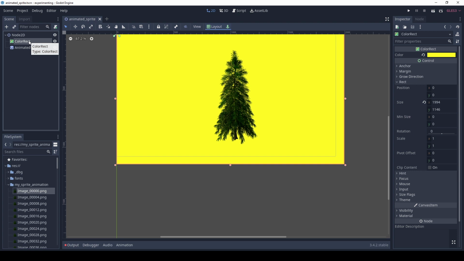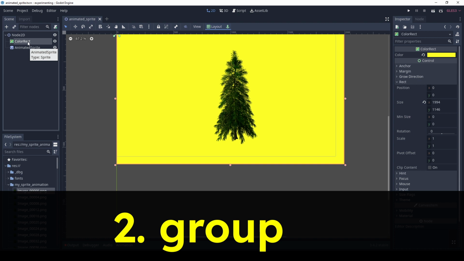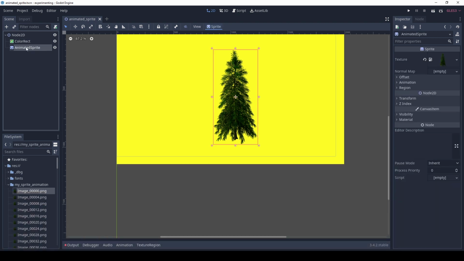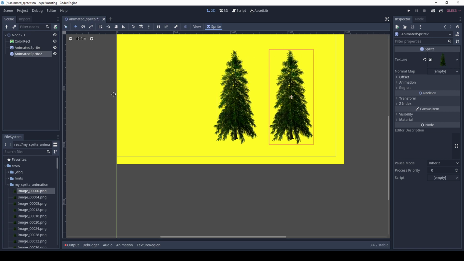Another important thing you can do by right-clicking in the scene panel is to group nodes together. So for example, look, I'm working here, I have these two nodes, and let's say I make a duplicate of this animated sprite, right? Yeah, I have a duplicate. Hooray! Good for me. But now, you know what? I would like to have these two nodes grouped so that I can move them in the future.